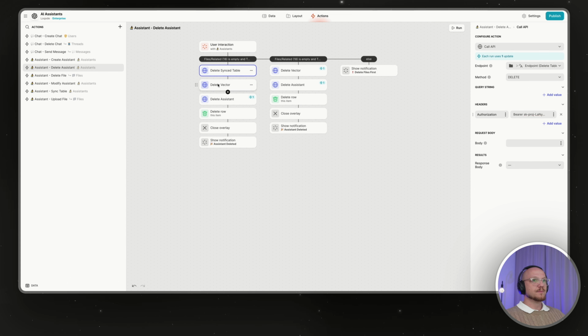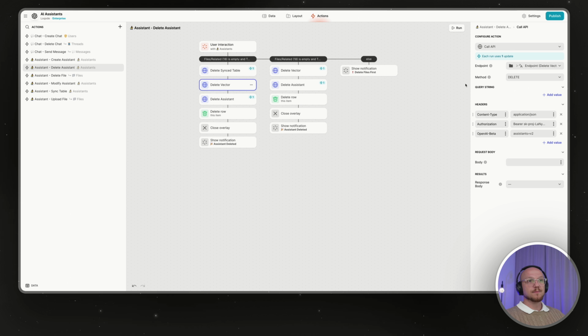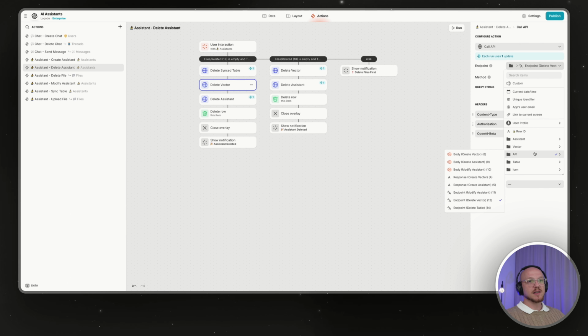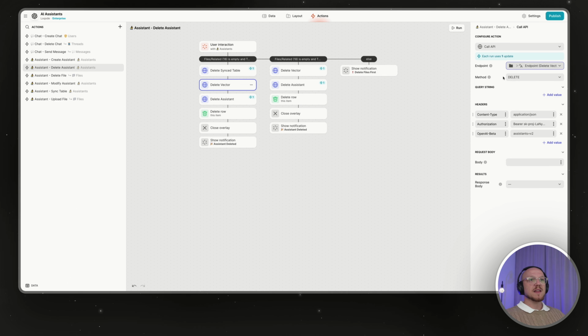Then what we will do is delete the vector. So we're going to call the API, and this endpoint is going to be API delete vector. The method again is going to be delete, but this time it's a little bit more vital information. So we have to actually specify some other things. So we're going to specify the content type, the authorization, and this, but we don't need the response to be returned.